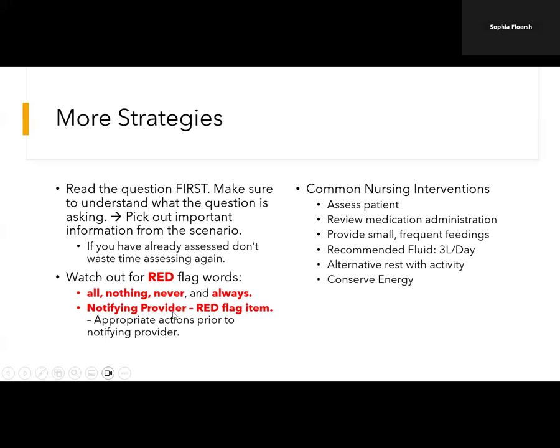Notifying the provider can be a red flag item. Take appropriate actions prior to notifying the provider, unless it's something that you absolutely have to have a provider for. Like, let's say you've got a cath lab patient and you lose your pulse. That's something that requires a surgeon. Unless it's something like that that requires them, try to do everything within your scope before you call them.